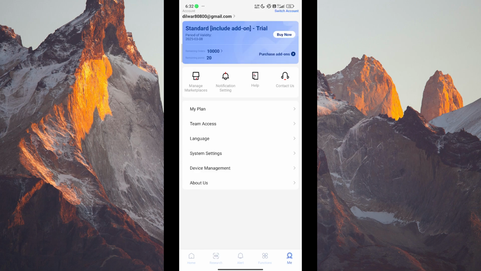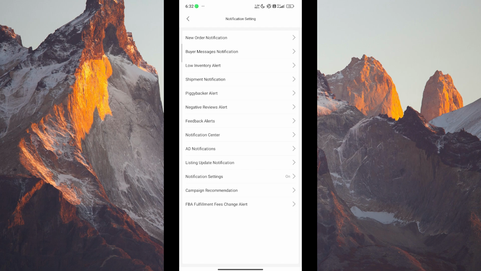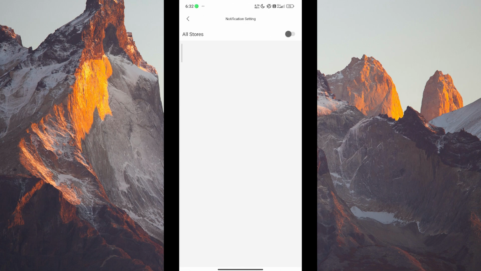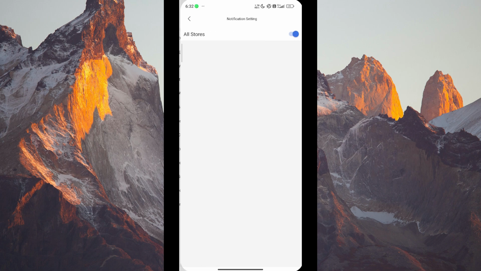When we reach here, we can see the notification setting option. Just tap on the notification setting option, and in the first section we can see the new order notification right there. For enabling that, just tap on it. After that we can see the all stores option. Just enable this. After doing that we will get the notification right there. So this is how we enable the new order notifications on the Tool4seller app.